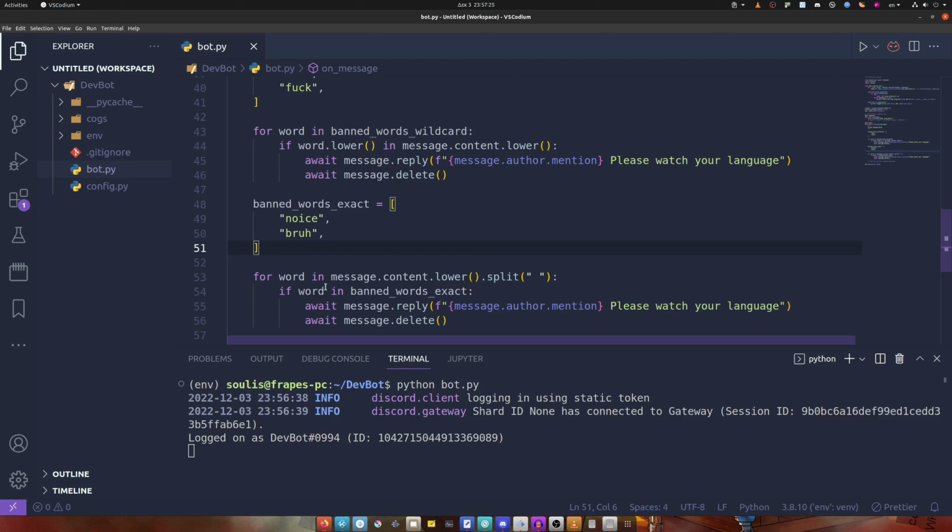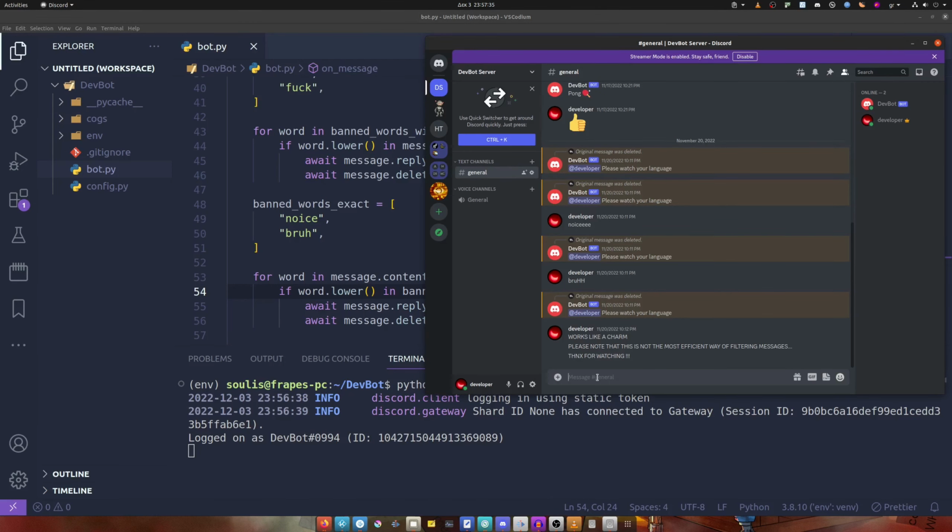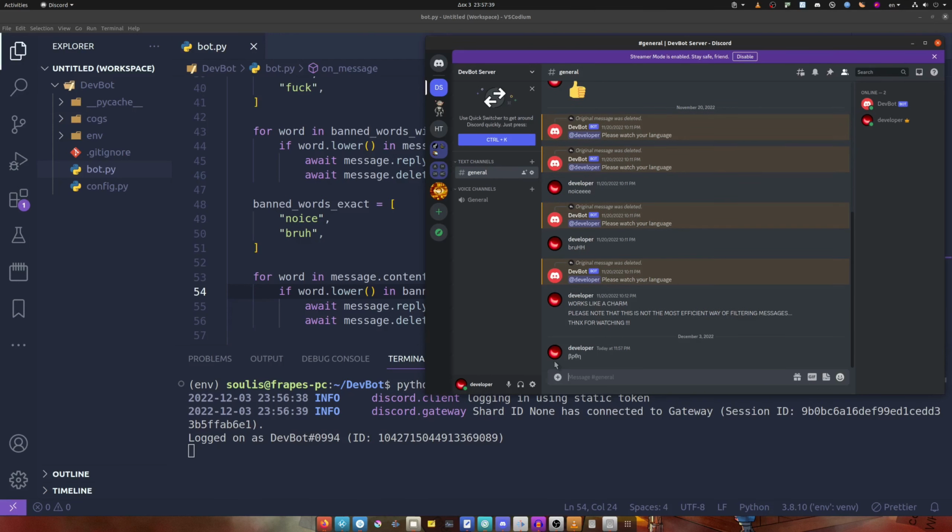First, we forgot to convert the list words into lowercase. The next one is a bit tricky. If you remember in the last video we tested the event and it successfully managed to filter all banned words. What we didn't test is if the ping command works, and it does not.